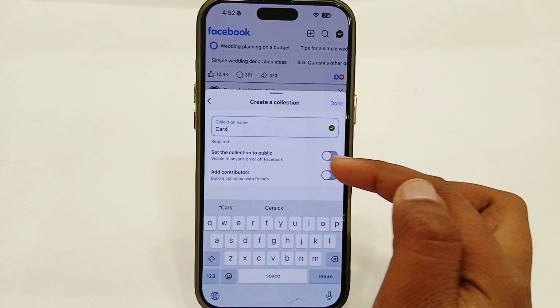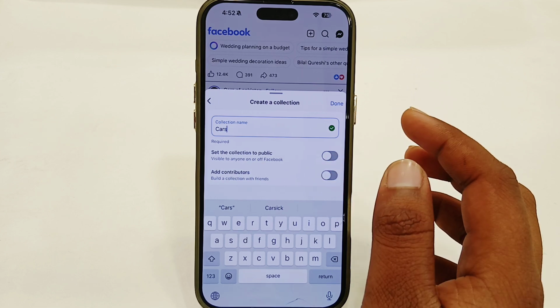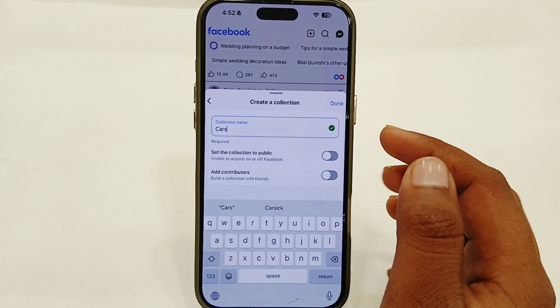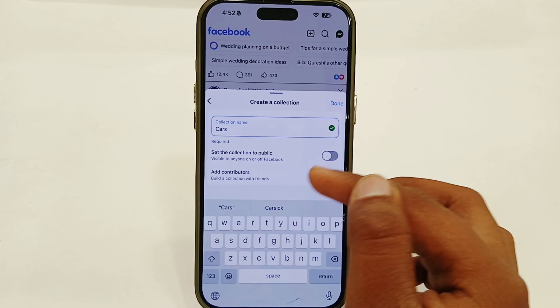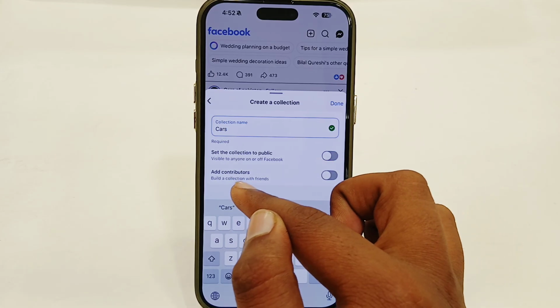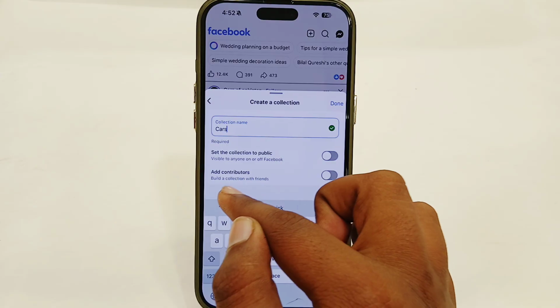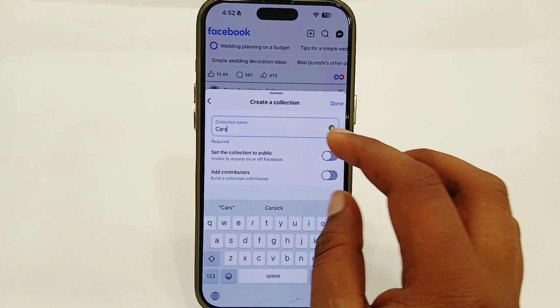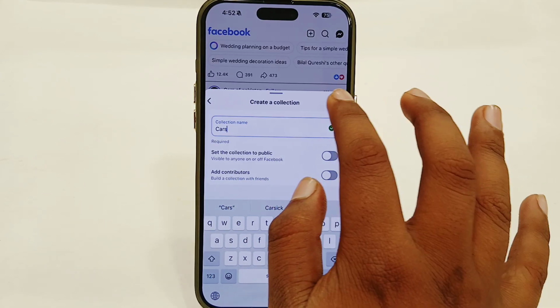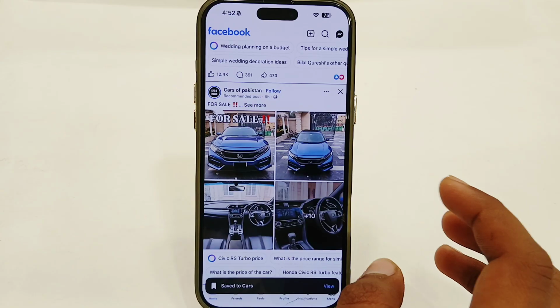Set the collection to public. So if you want all of your profile visitors to see your collections, you can enable this one, but I'm gonna disable this. And here's the add contributors option, to build a collection with friends, but I'm not enabling this either. Just tap on the done option and your collection will be created.